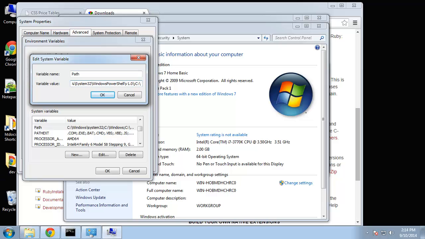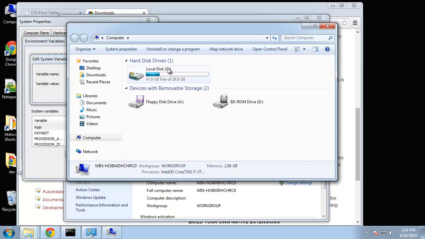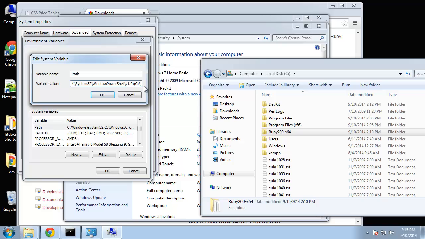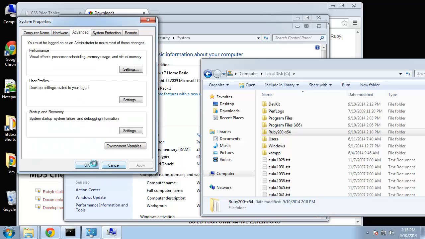backslash, and let me just double check where this Ruby is. Okay, it's in my C drive, and then it's right here, Ruby 200-x64, so that's what I want to put right here. Okay, Ruby capital R 200-x64. Alright, and that should do it. No, it shouldn't do it. We need to do another backslash and then bin, because that's where we want it to go, into the bin. And then we'll click OK, OK, and OK.